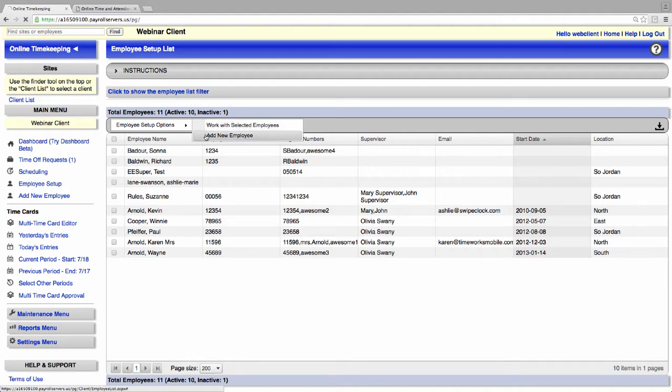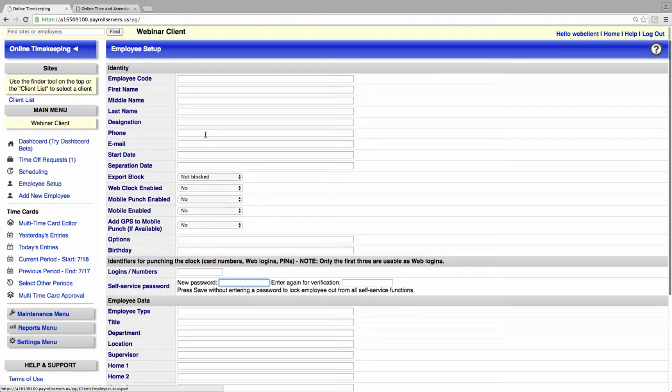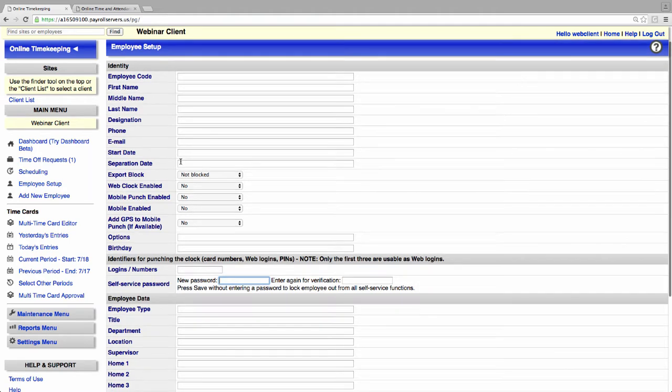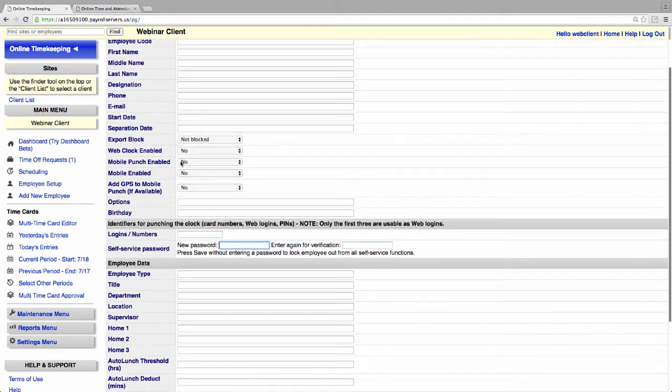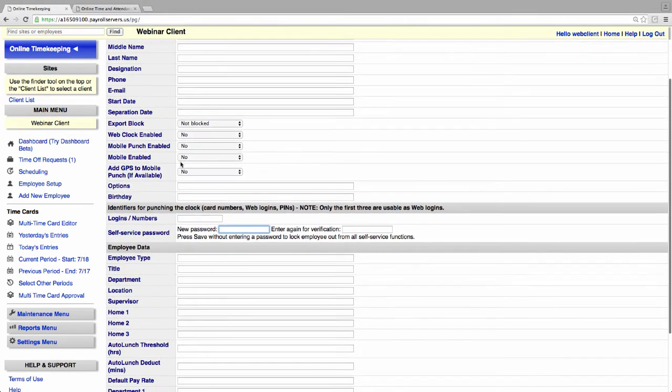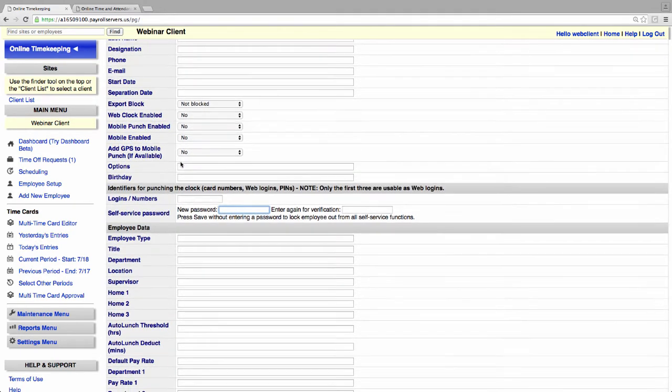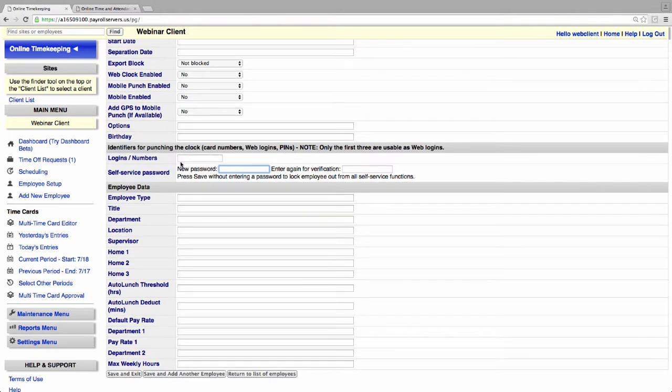When adding a new employee, the record contains the same fields that you are used to, with a few exceptions. The pay rate and auto lunch fields will have to be enabled if needed, and phone, email, and employee type are new default fields. The employee data section holds reportable fields, and any changes are tracked with a history log.